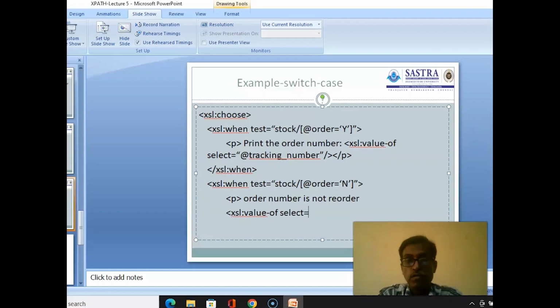Select equal to at tracking number, tracking number. Select equal to tracking number and close the paragraph tag, and then close the when, slash xsl:when.